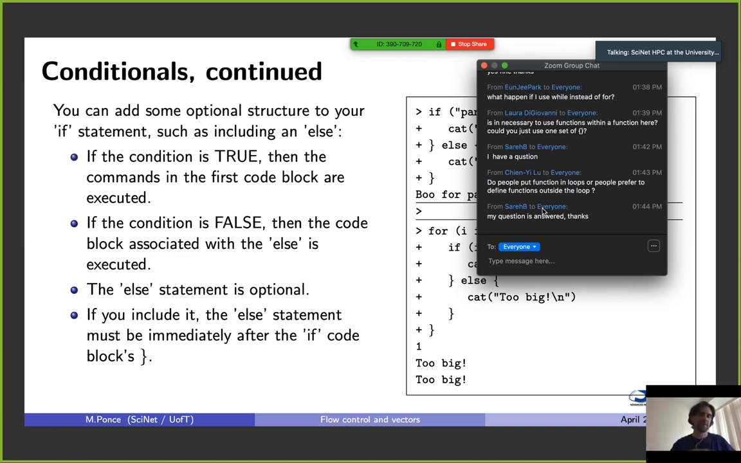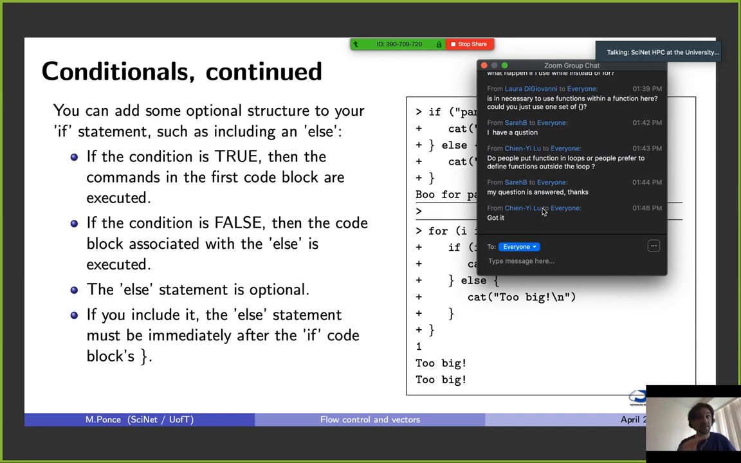It's possible that R will identify that this function is being redefined and not execute it. It may or may not, I'm not guaranteeing that. But for clarity's sake and for performance issues, I would definitely recommend putting the function definition outside the for loop. You can, of course, call the function as many times as you want inside the for loop, but the function definition, I will put it outside.